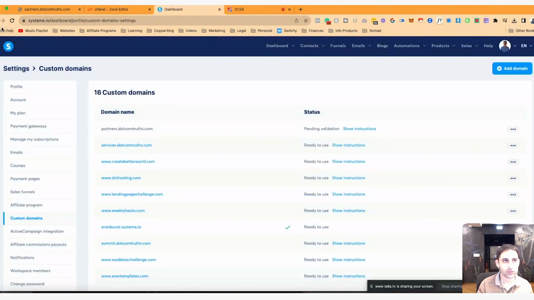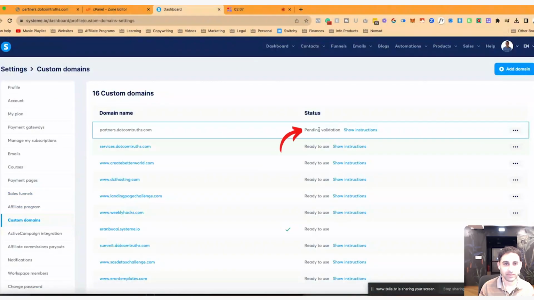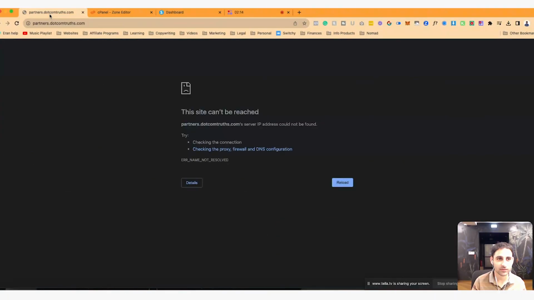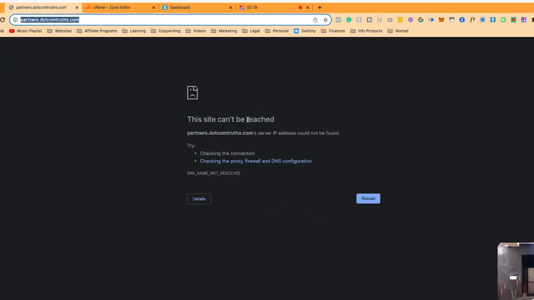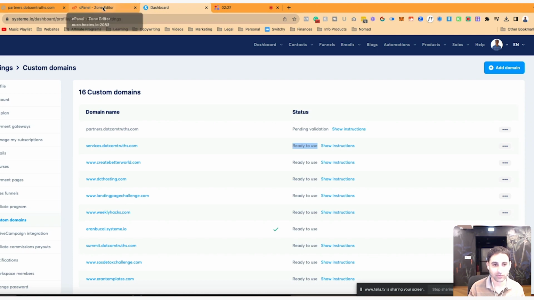Now that that's done, I'm going to refresh the page. Right now you'll see it says pending validation, and it still says pending validation. Within an hour or two, it will say ready to use. It could take up to 24 hours, but usually it takes a couple of hours. Now you'll notice that this is the domain name that I had and it wasn't working. Now, if I was to reload, it's not going to work yet, but just keep an eye out and it will work within the next hour, 2 hours, something like that.